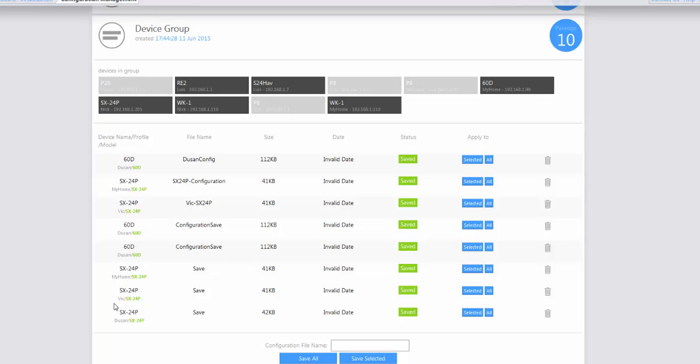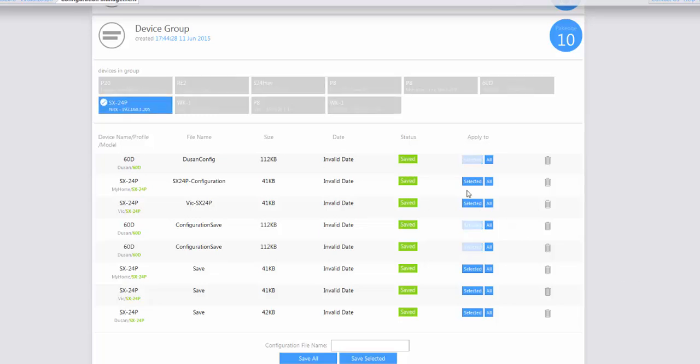If you wanted to apply the SX24P configuration, we have 5 different configuration file backups, so you can apply any of those configurations to this particular unit on a specific profile. So you can select which one you want to apply to this unit.